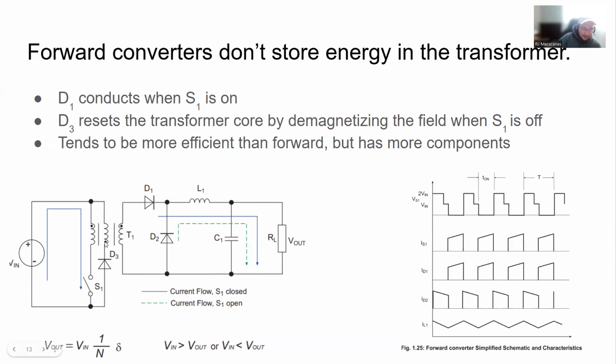D3, the current is going to come out of this dot, but it can't. So D3 is blocking, and then we come out of this third dot here, and we can actually flow through this diode. And so when switch one is on, we have D1 conducting. So this is turned on. This is effectively charging up the output. We're sending energy over to the output.